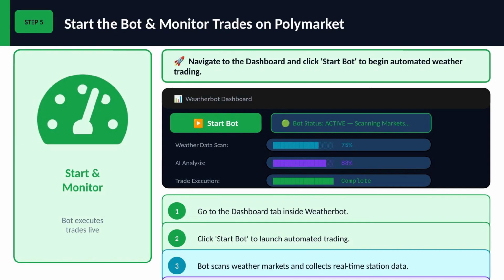Step 5. Start the bot and monitor trades. Go to the dashboard to proceed. Click Start Bot to launch automated trading actions on Polymarket. The bot will scan markets, collect real-time data from various weather stations, and transmit this information to its AI. After scanning is complete, the bot will automatically begin executing trades identified as having a higher probability of being profitable. Return to Polymarket to view or confirm the trades executed by the bot.